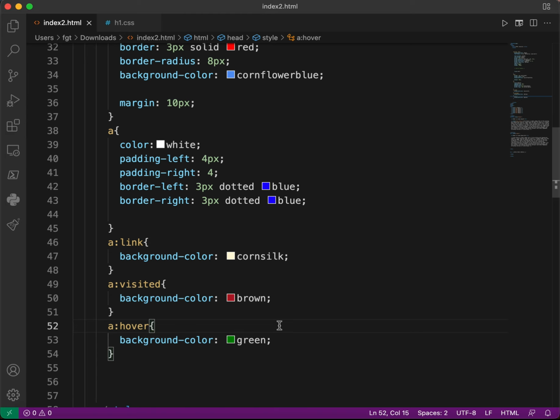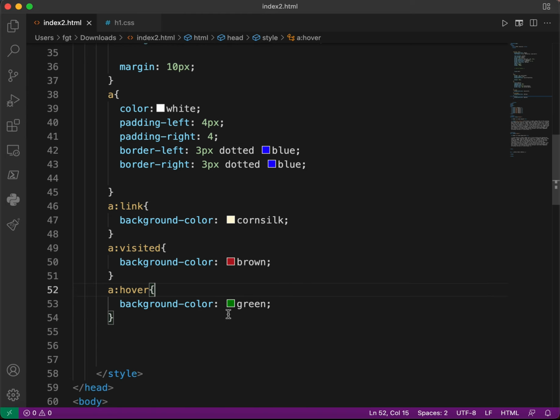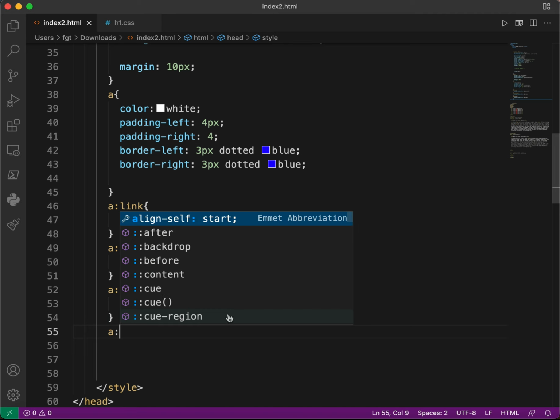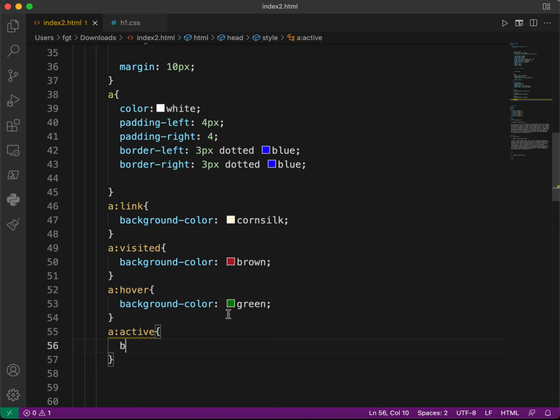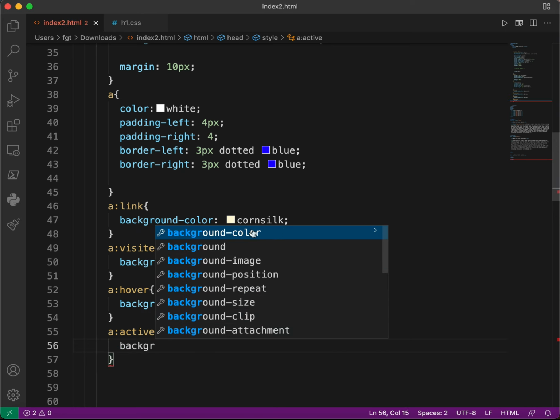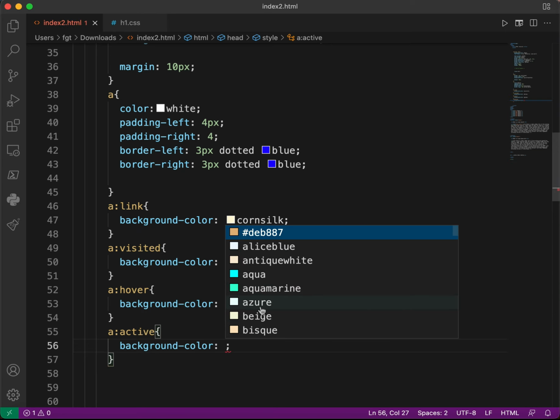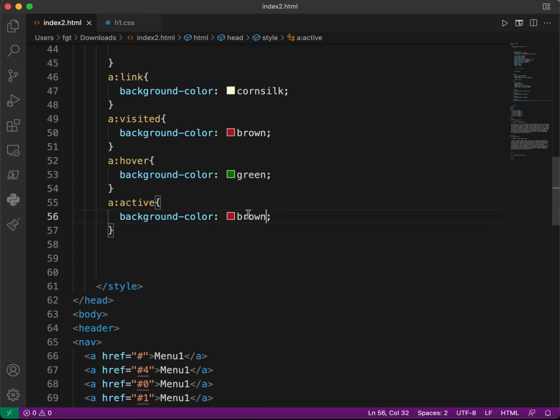Okay. Let's keep just these two, or let's add another one. Let's say a and then say active, like this, and then here let's also add a background color. Which do we give it? What should we give it? Hold on, not brown.